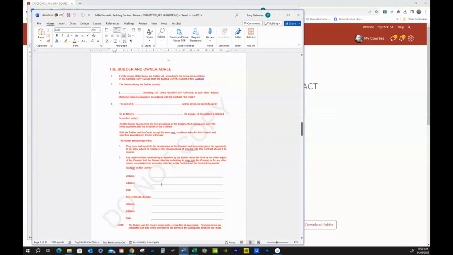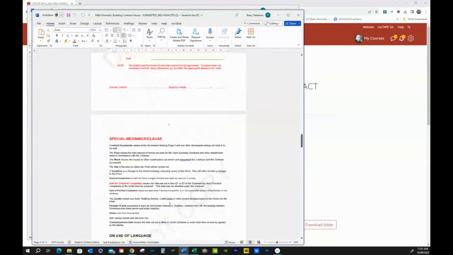What's the other thing we need to do? Any representation, undertaking, assertion by the builder about the work or any other aspect of the contract that the owners relied on in deciding to enter into this contract, or any other reason, is contained and accurately reflected in the contract and the contract documents. Can you understand why, with all this administration work, you've got the tradie and he's looking up in the sky? He's going, oh, really? Do I have to do that? All right, so owner, builder, you can fill that out fictitiously.